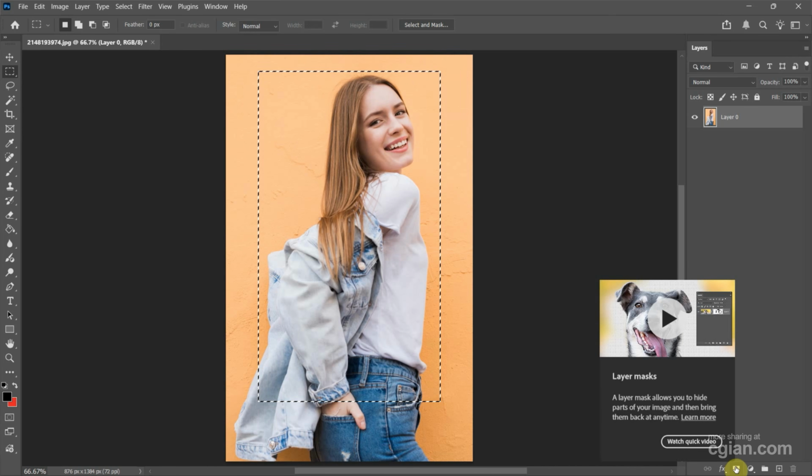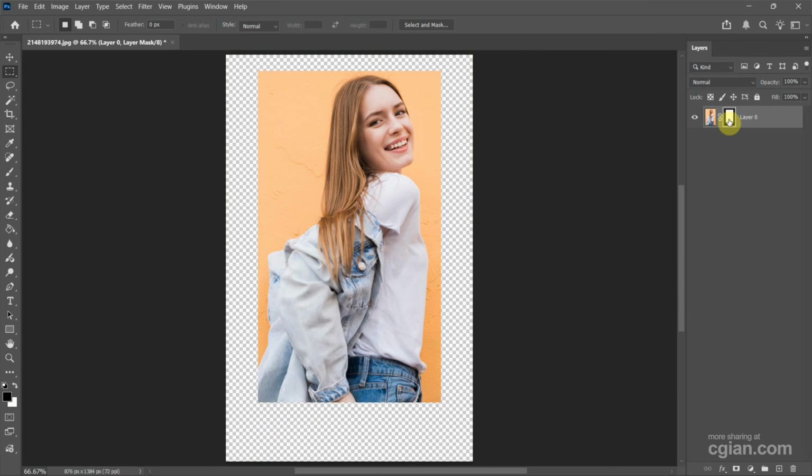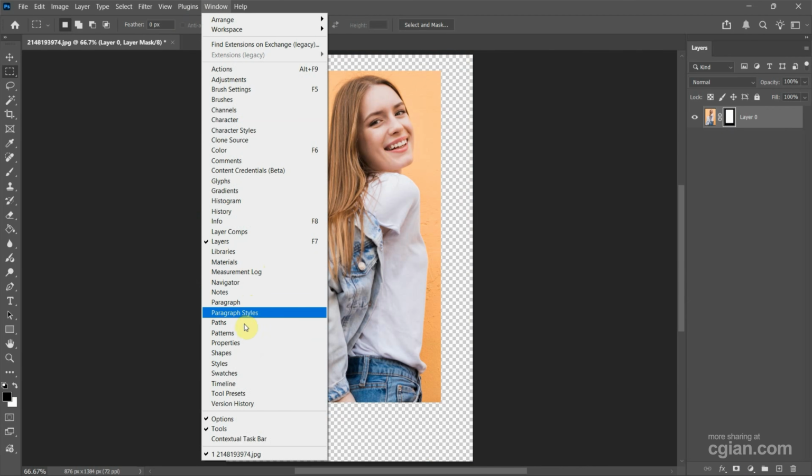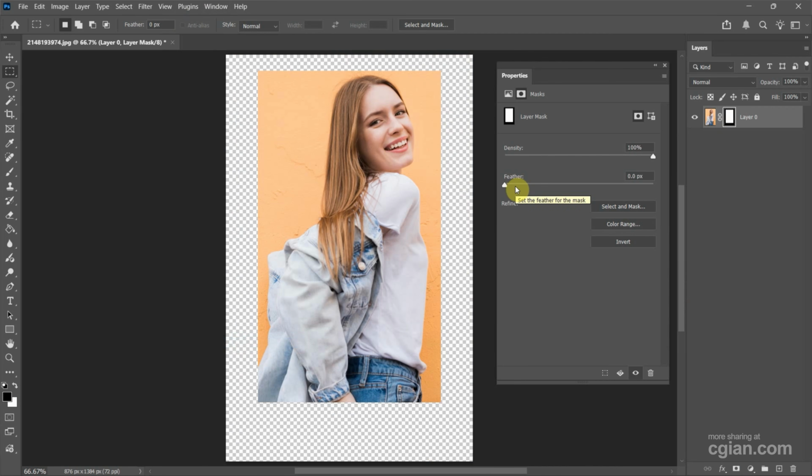We can add the layer mask. So we can mask it and then make sure that we select the mask and go to Window and show the Properties window. We can find Feather here and then we can adjust it.